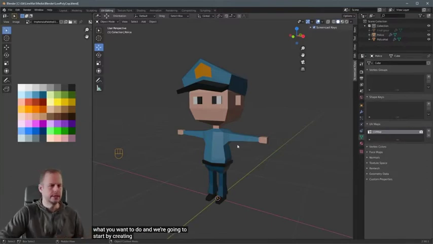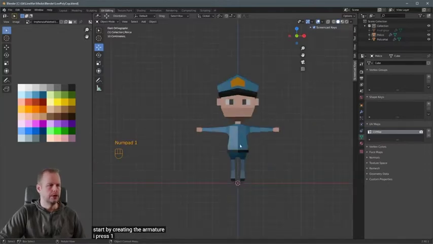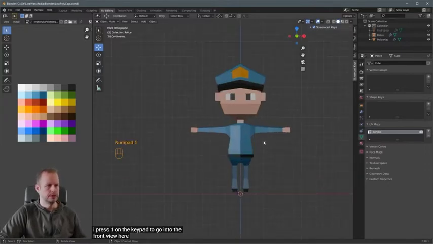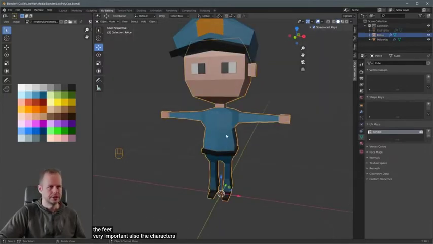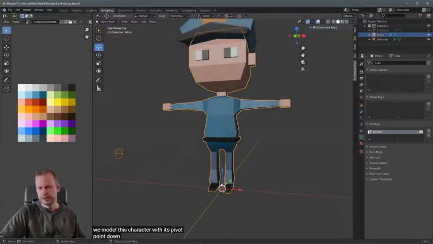And we're going to start by creating the armature. I press 1 on the keypad to go into the front view here. Make sure I've got no object selected here, and make sure the cursor is in the center here as well at the feet. Very important. Also, the character's center should be at the feet here. We modeled this character with its pivot point down here at the feet.